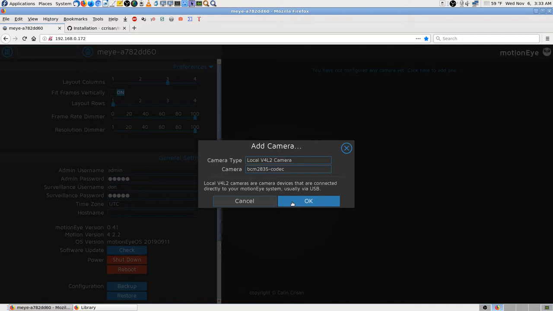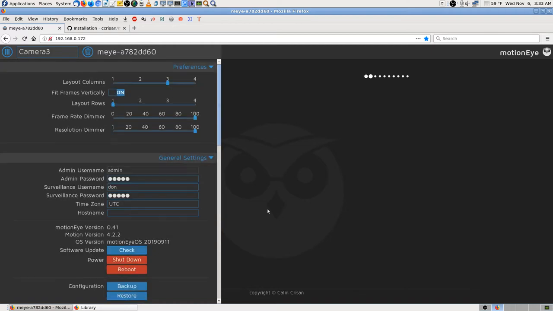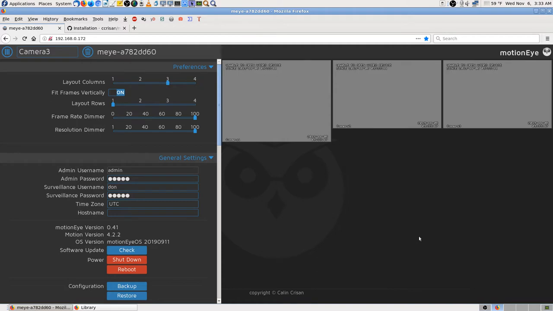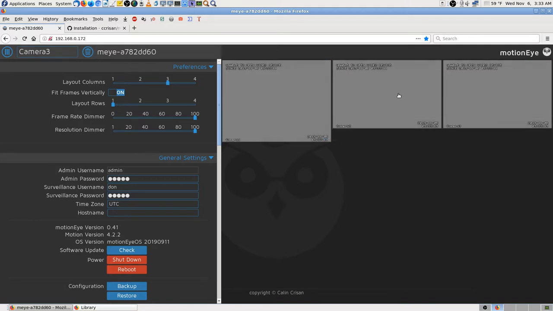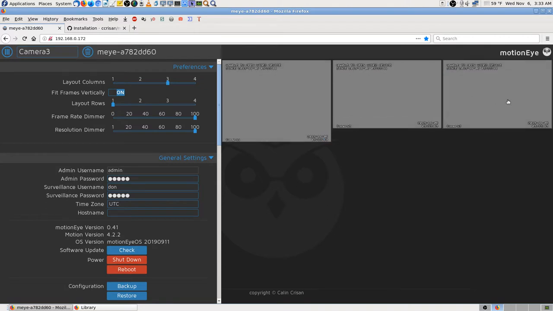So, I think, well now, yeah, it's what I thought. The BCM is the newer camera, but it doesn't look like it's going to be able to configure it. And I don't know why the other one just disappeared. Oh, look, now we've got three of them. Did finish, though. Camera one. Camera two. Camera three.